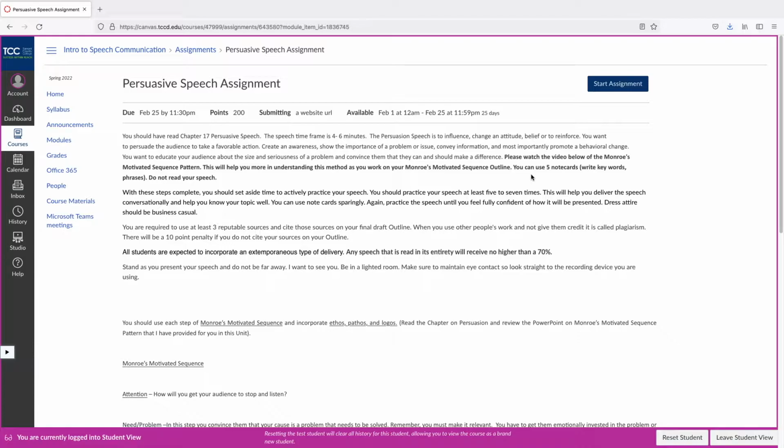Dress attire should be business casual. You are required to use at least 3 reputable sources and cite those sources on your final outline. Please make sure that is on your final outline.